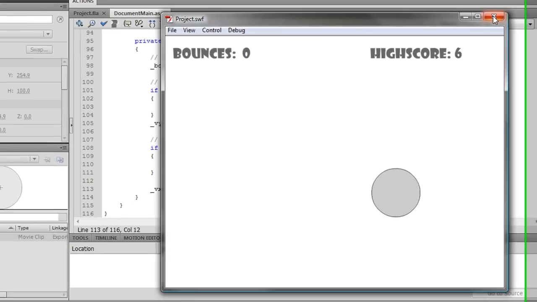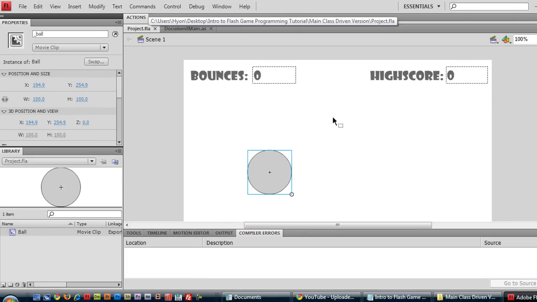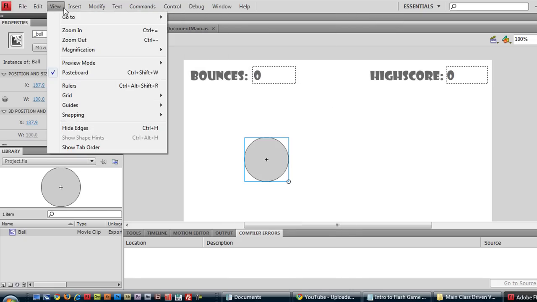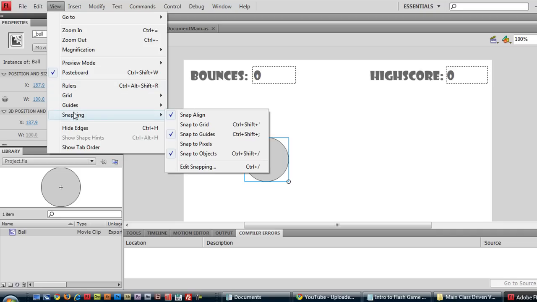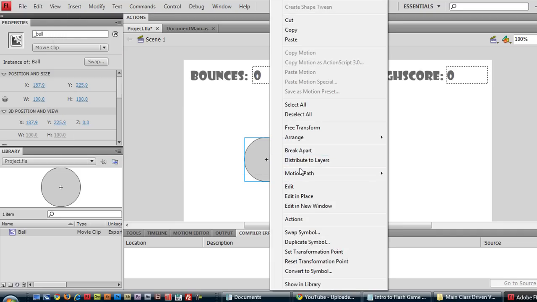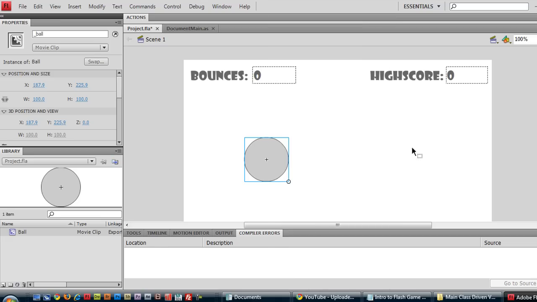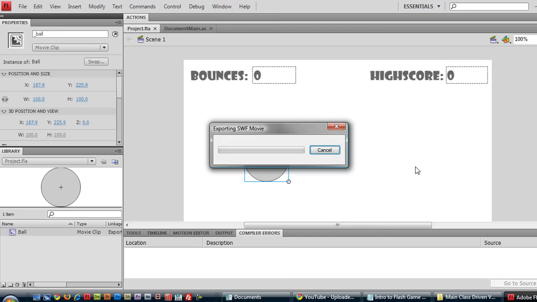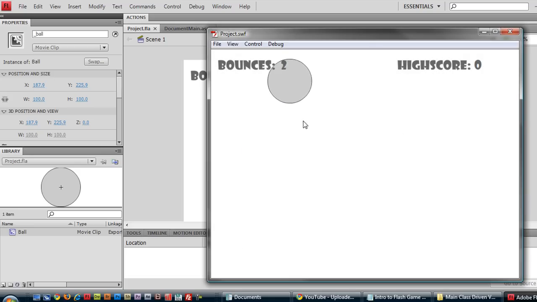Yeah, as you saw. So that we could also adjust by selecting the ball and going to View. I know a better way. Right click on the ball and then Arrange, Bring to Front. Oh wait, no, we wanted to bring it to back. Arrange, Send to Back. And now when it bounces, it's not going to cover the text anymore. So here is our completed game.